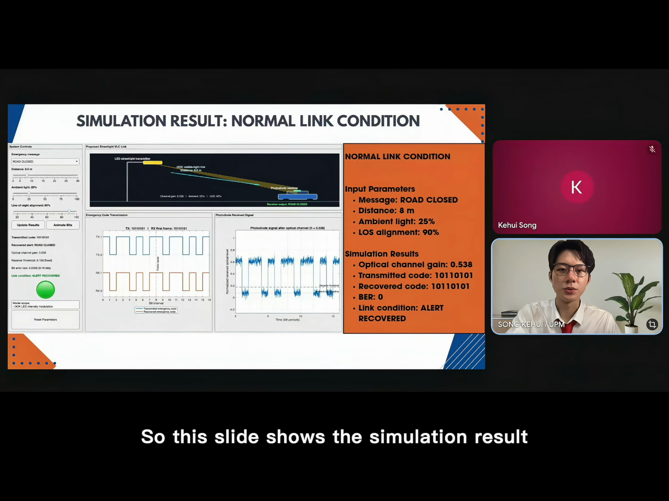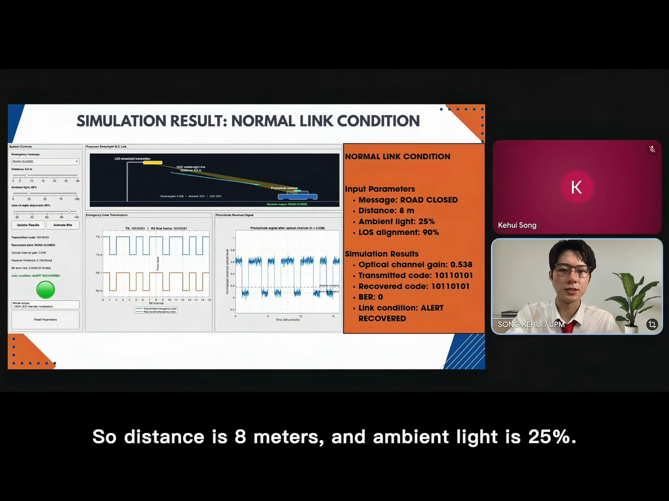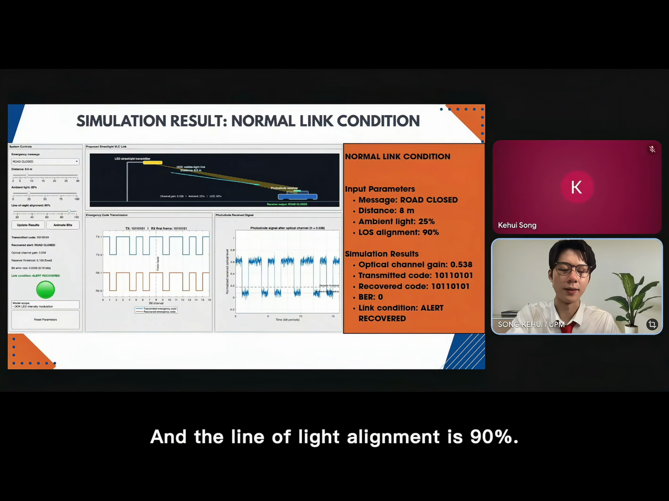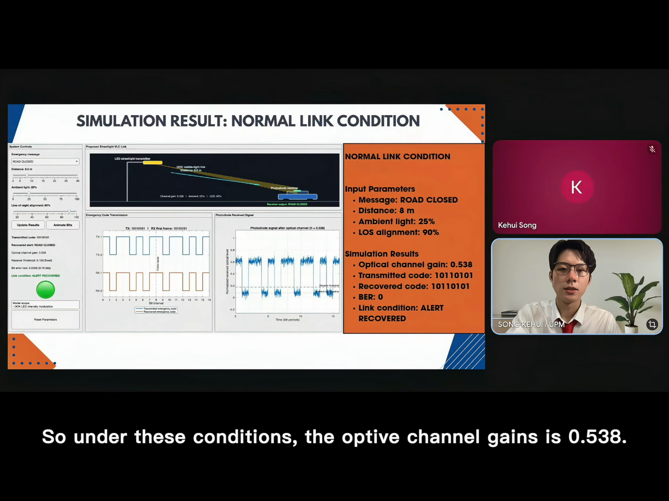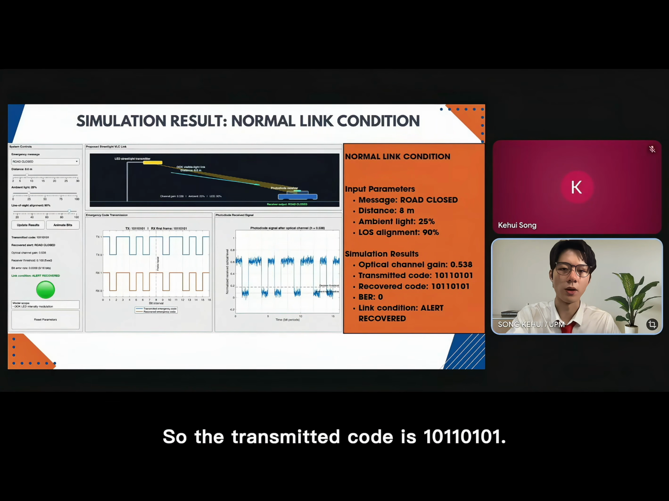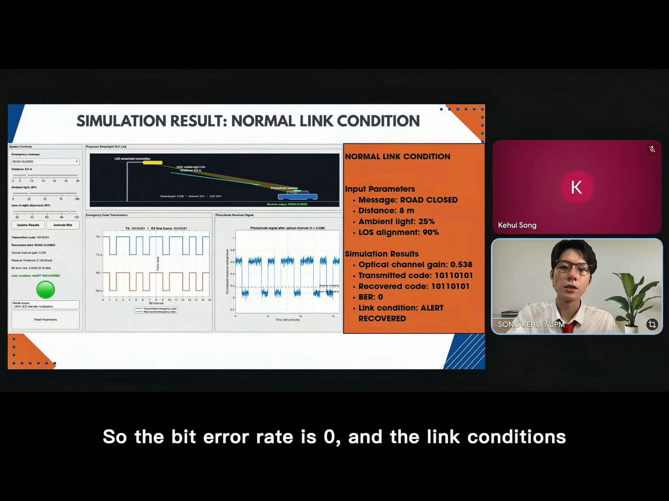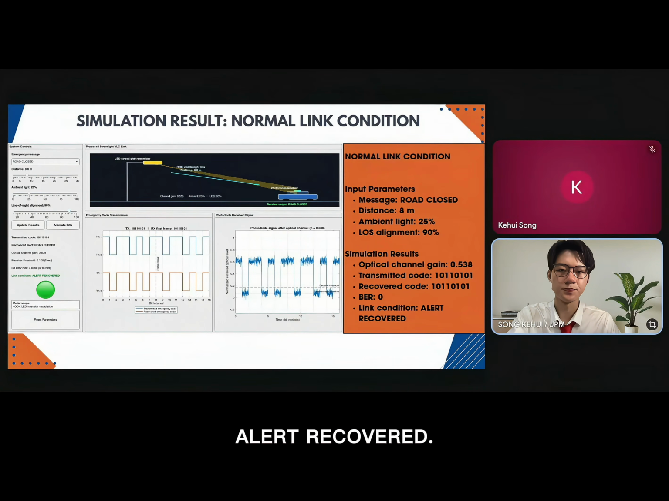This slide shows the simulation result under normal link conditions, and the selected message is road closed. The distance is 8 meters, ambient light is 25%, and the line of sight alignment is 90%. Under these conditions, the optical channel gain is 0.538. The transmitted code is 1011 0101, and the recovered code is also 1011 0101. The bit error rate is 0, and the link condition is recovered.